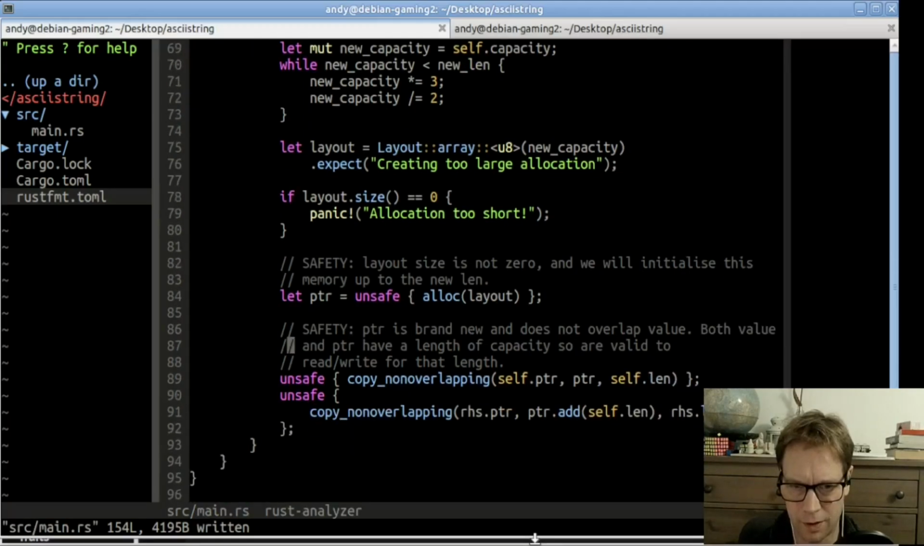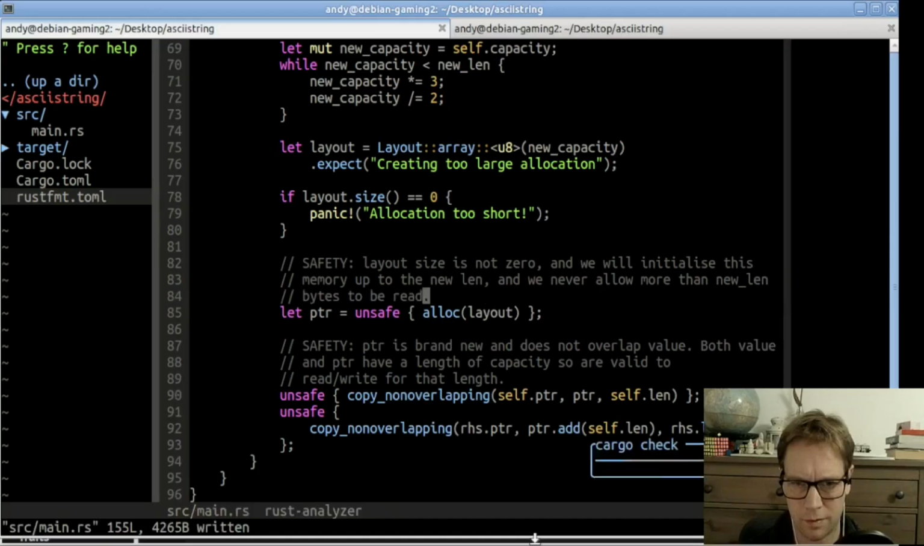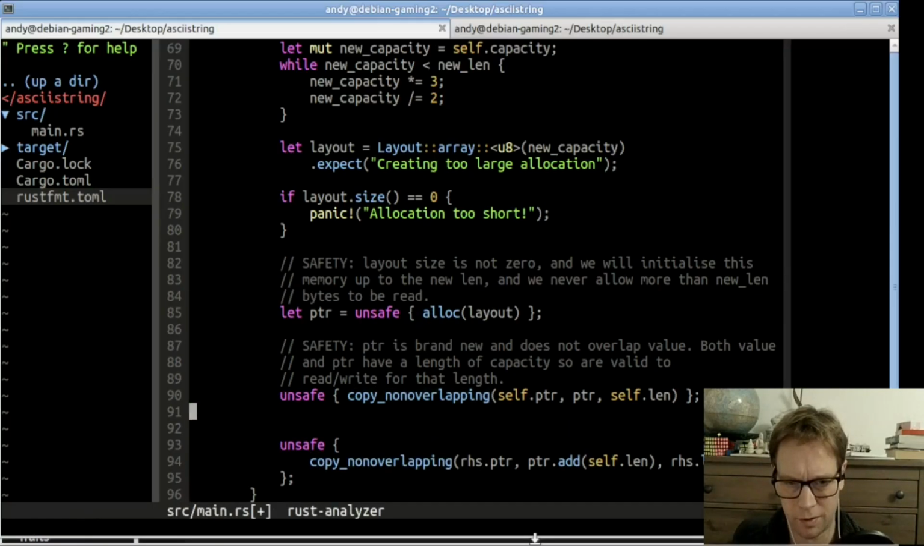Seems happy. All right, so let's talk about safety. We checked the layout size. It wasn't 0. We'll initialize this memory up to the new len. That's what we said, isn't it? And we never allow more than new len bytes to be read. All right, so let's talk about safety for these two things. So first of all, putter's brand new and does not overlap self.putter. That's true.